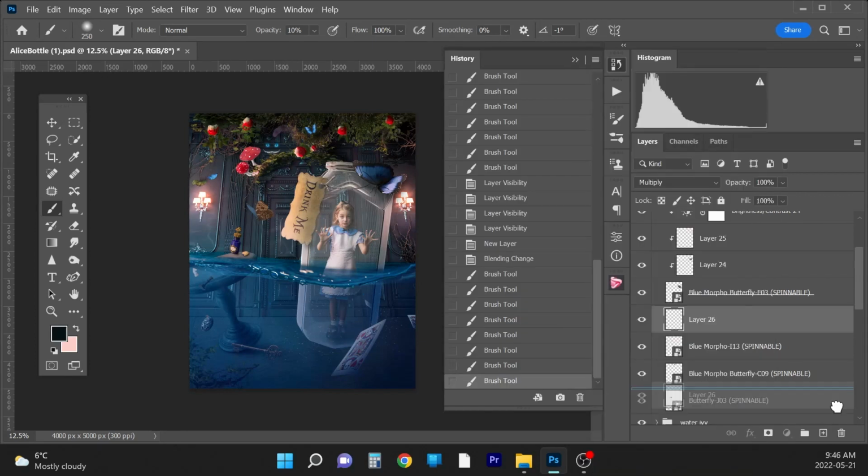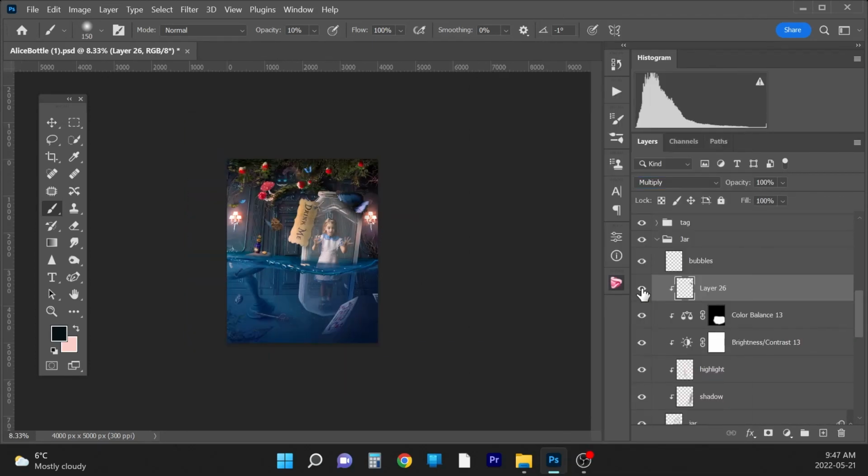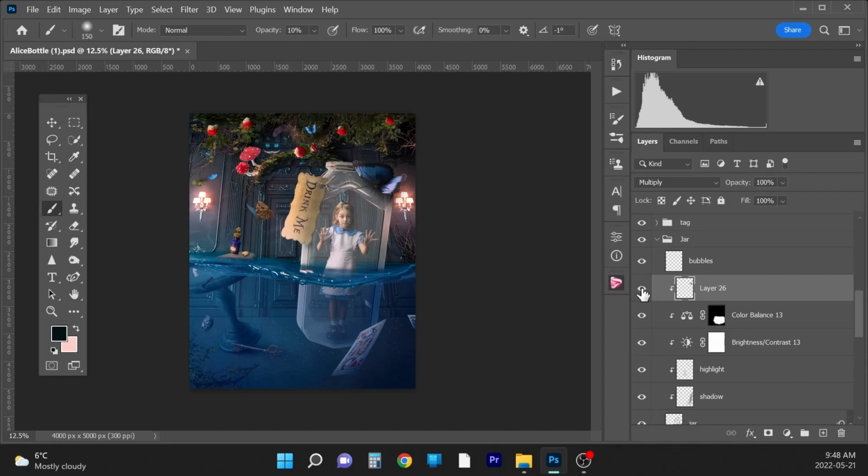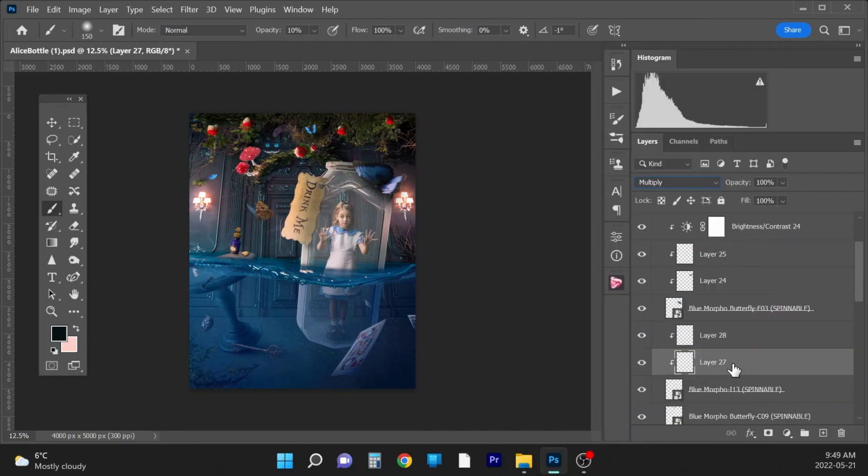All right, and then I just finished up doing the highlights and shadows on the rest of the stock, and I sped that up for you guys so you don't have to sit there and watch hours.